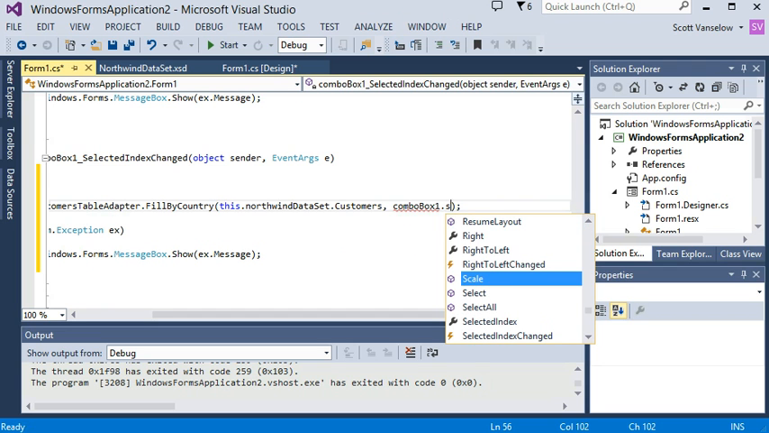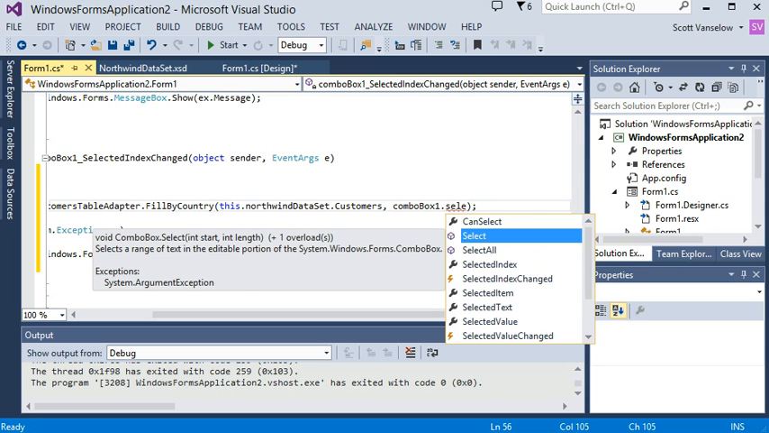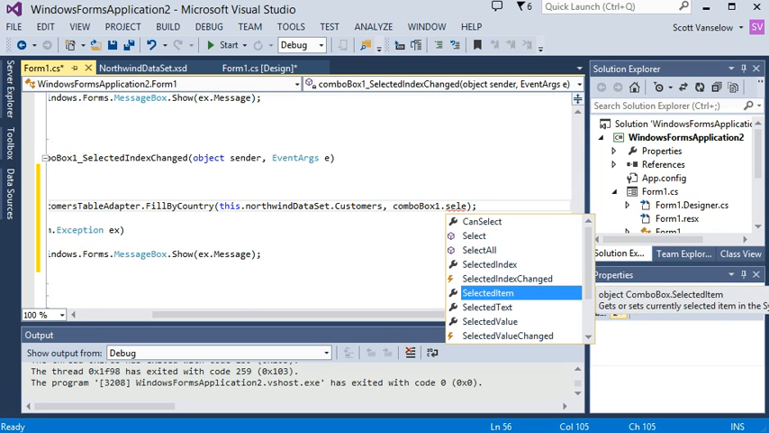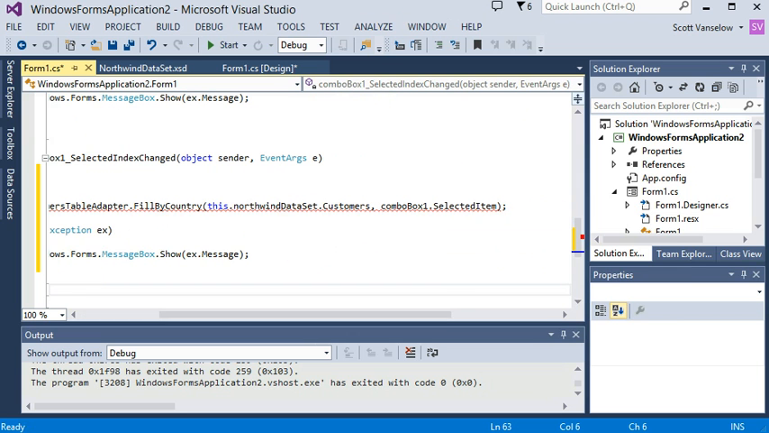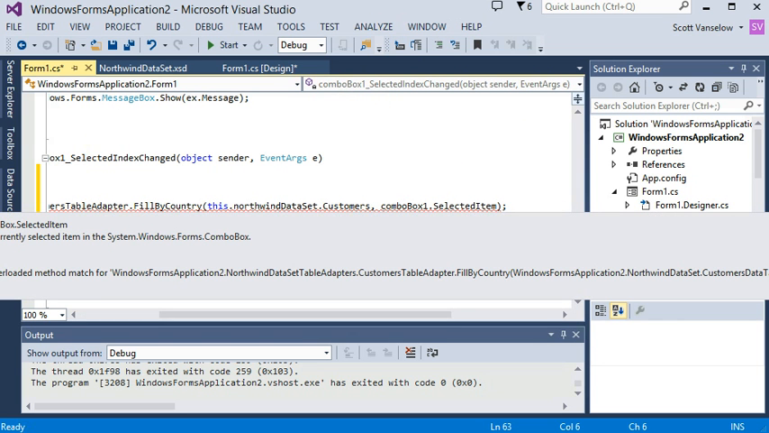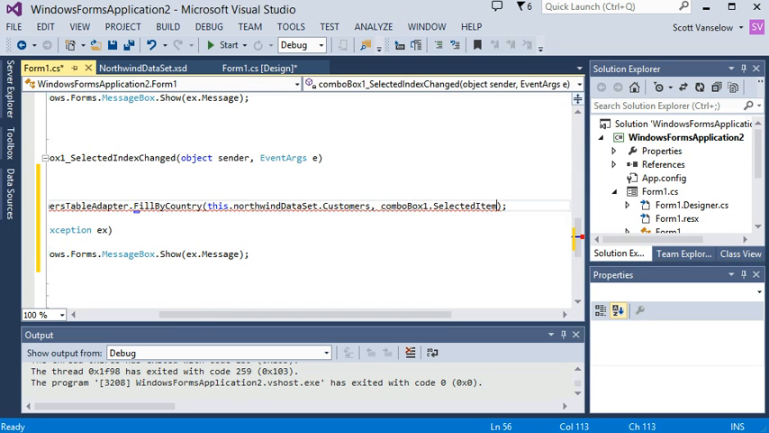All right, so we're going to type in the name of our combo box and look at what properties we have. And there's selected index, there's selected item, there's selected text, selected value. So you might have to look this up. You might need to do trial and error. Selected item seems like it would make sense, but we get a squiggly. It actually tells you that it wants a string. So we can just add a ToString to the end of that and see if our squiggly goes away.